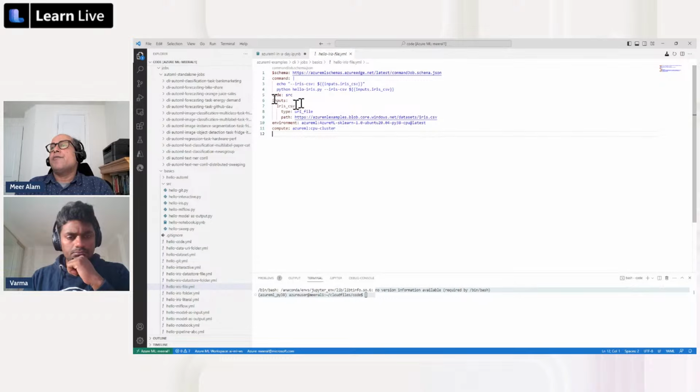Iris.csv is the file, but this is the URL file type. This is the compute target that I want to leverage. The command is Python hello.iris, that's the command. But now if you want to submit that job, so let me see, what is this location?